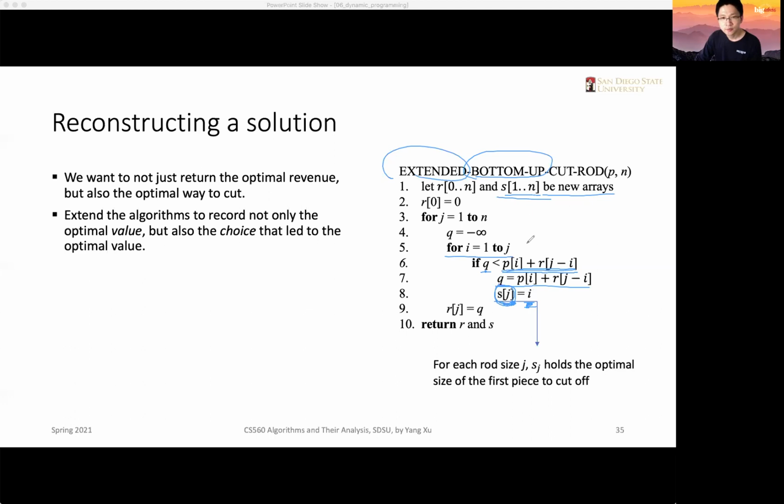Let's pay attention to the range. J ranges from 1 to n, so S also ranges from 1 to n. S of J actually tells us, in order to get the optimal solution for the subproblem of size J, where we need to place the first cut. That is the information we need.